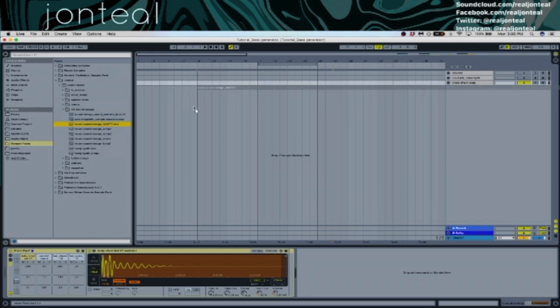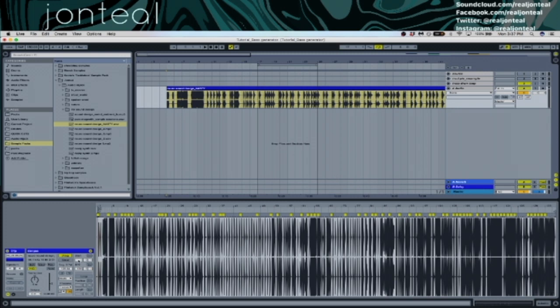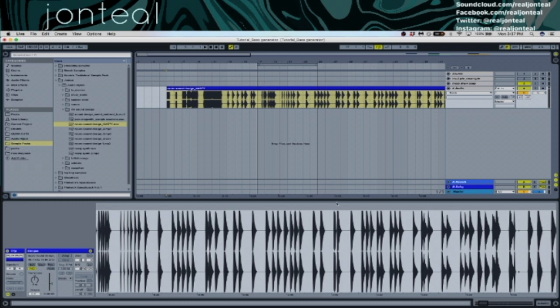Now at this point, I'm going to take the audio of this bass sample and drop it on a new audio track. I'm going to turn the warp off, and I'm going to scan through the sample and look for interesting moments that I like.